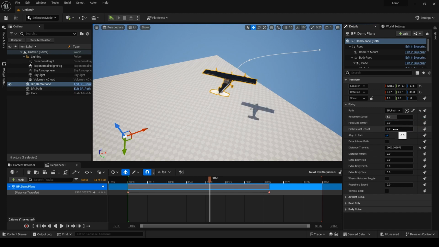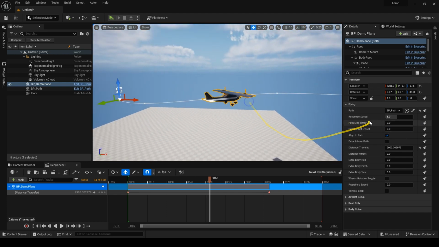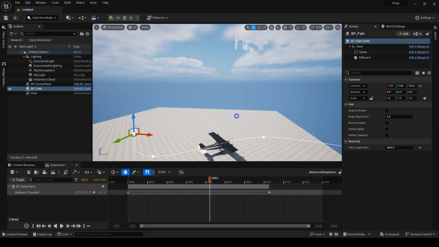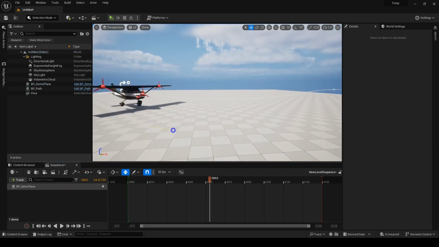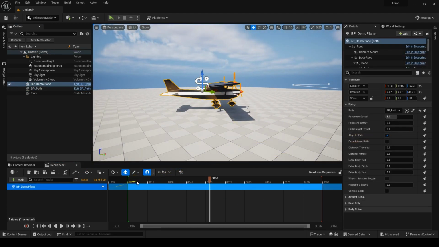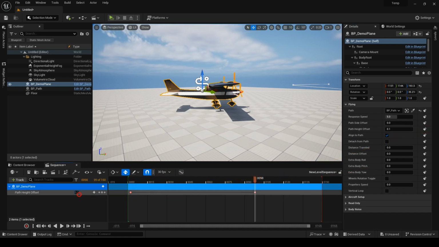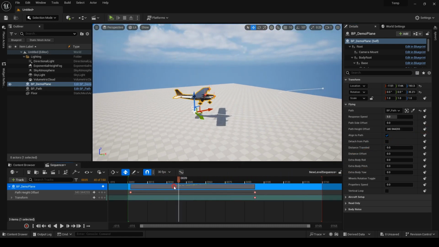And the next is the height offset. You can offset your aircraft vertically with this one. A use case will be for vertical flying aircraft like a hot air balloon or a helicopter. You can keyframe it to change the height of the aircraft gradually in your sequencer.